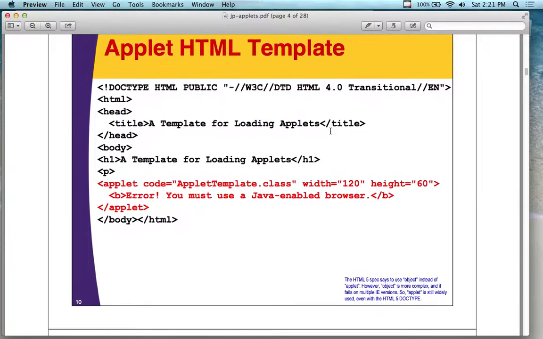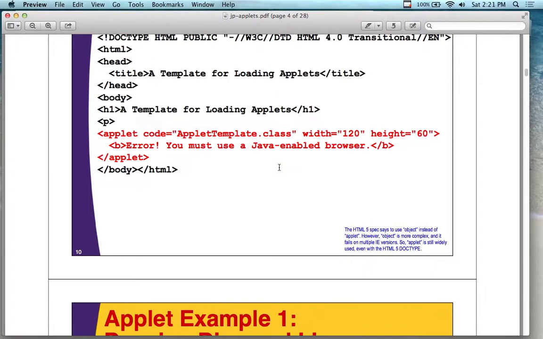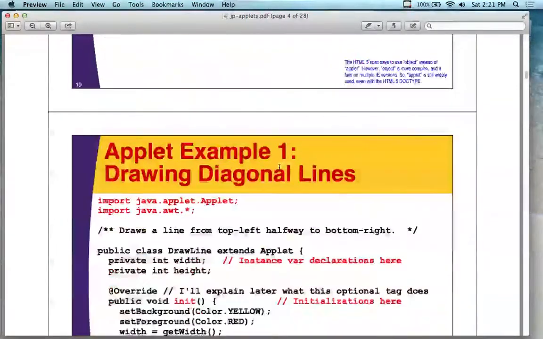So the applet template, I showed you this already, but this is what the tag looks like. You have applet, and then you have the code, and then you have the height and the width of the applet. And then if it's not there, some sort of an error message will get printed out instead.